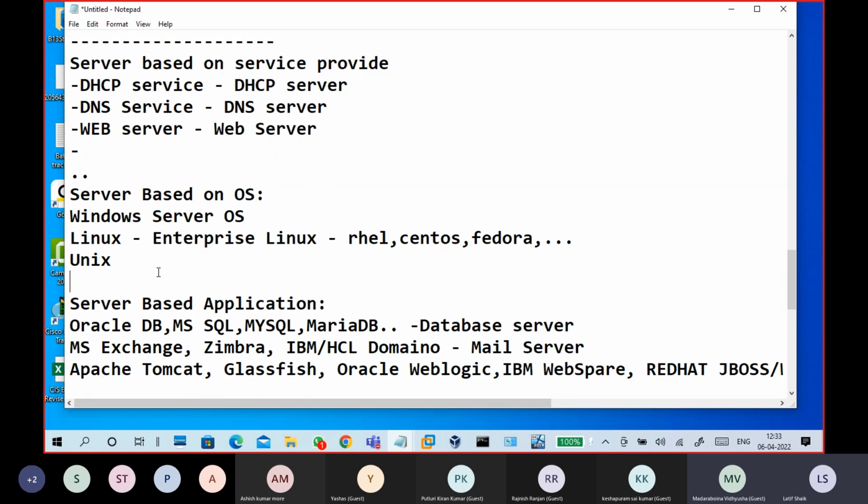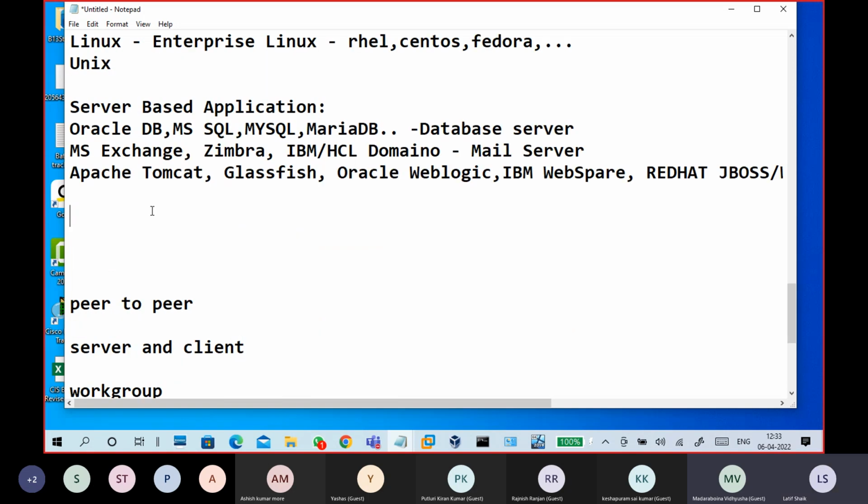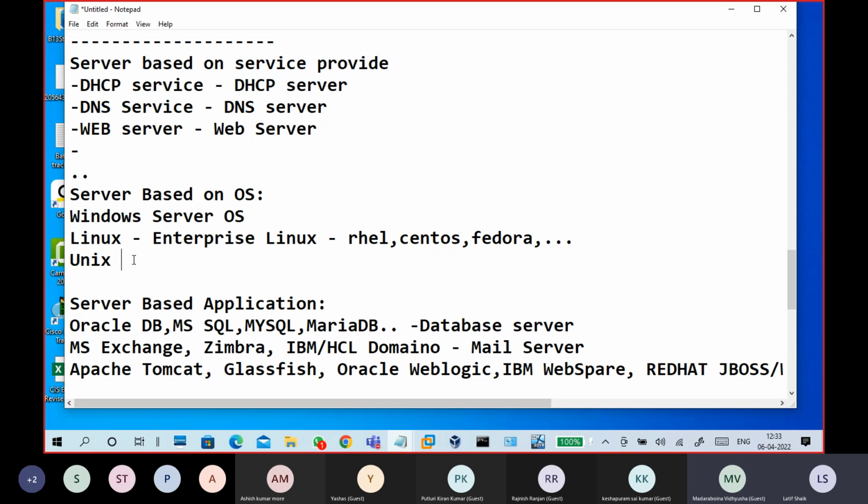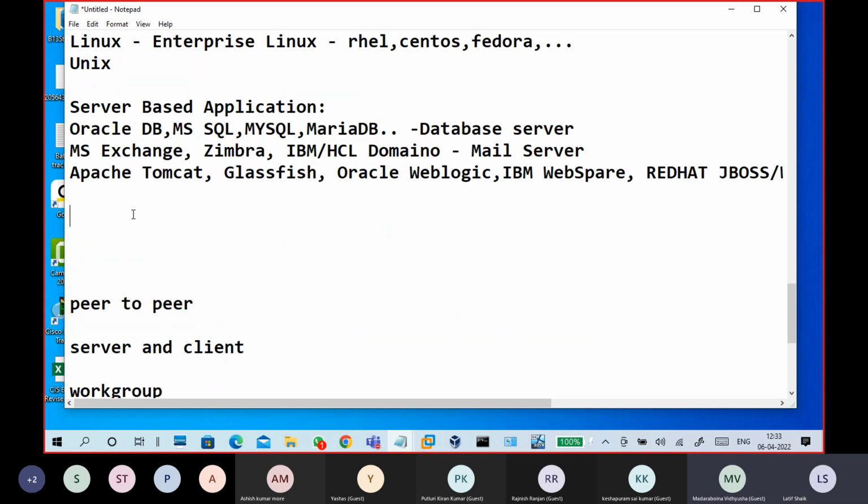Just by installing an operating system, we can also call that a server, like Windows Server, right? Even if it is not providing a particular service, we can still call it a server. But actually, servers are based on services only.